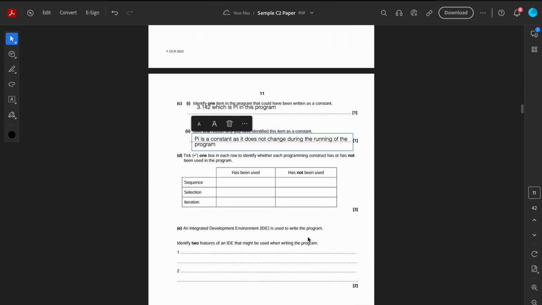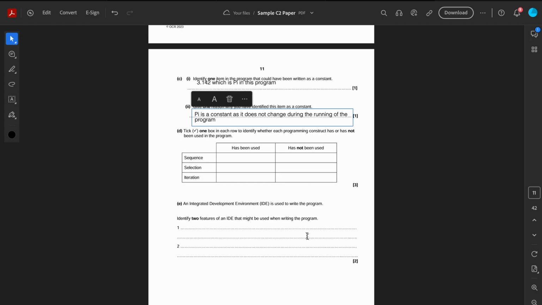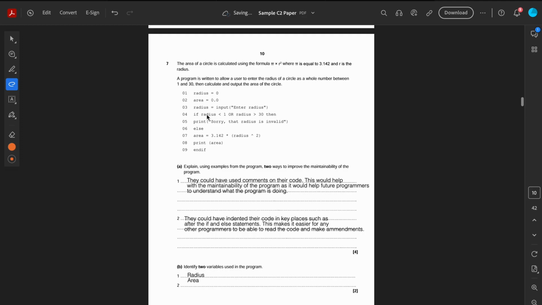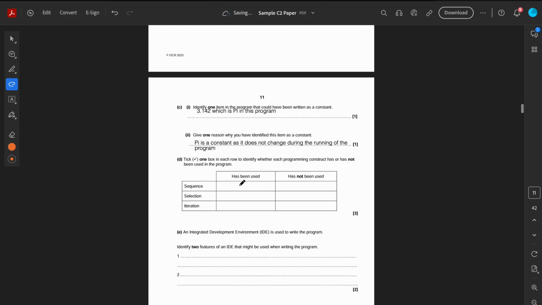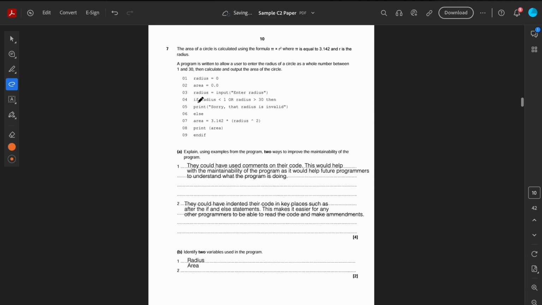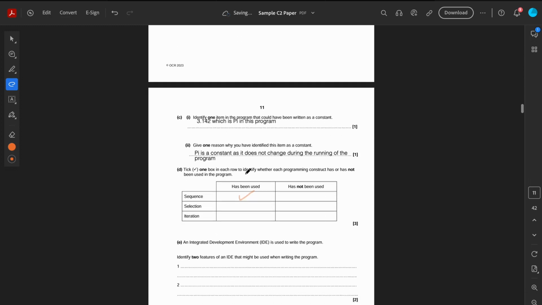Okay, next question. Tick one box in each row. Identify whether each program construct has or has not been used. Well, a sequence is where you've got 2 or more lines together that don't use an if statement. There's 3 straight away, so that's definitely been used. Selection is where we use an if statement or a case select. There's definitely an if statement there, so that has been done.